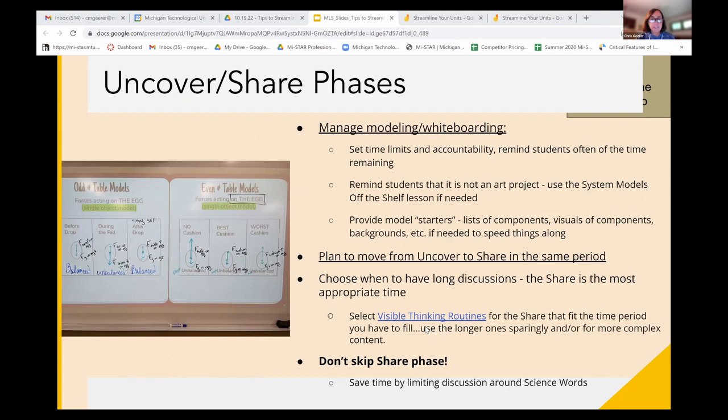All right, uncover and share. Megan's going to talk to us about that. Hi, everybody. So as we think about it, I think the uncover and share phases are probably the areas where people often say that they spend the most amount of time, and it depends on the activity for the uncover.